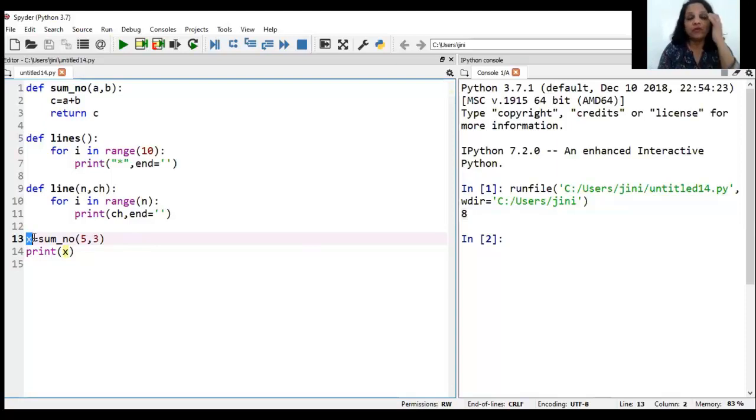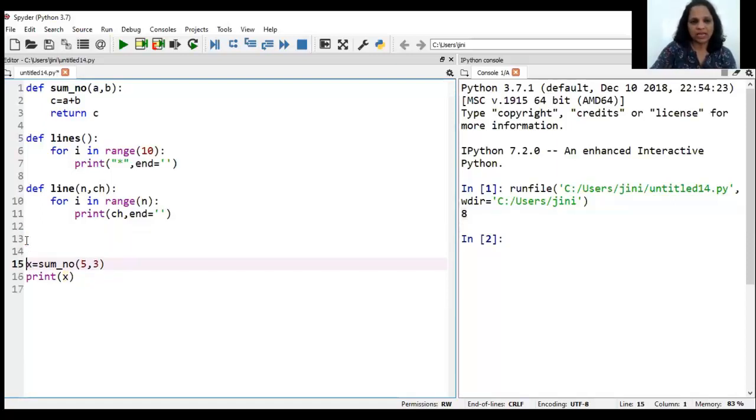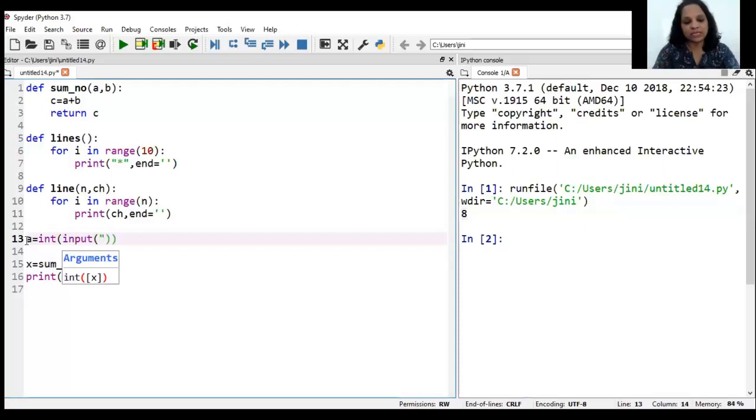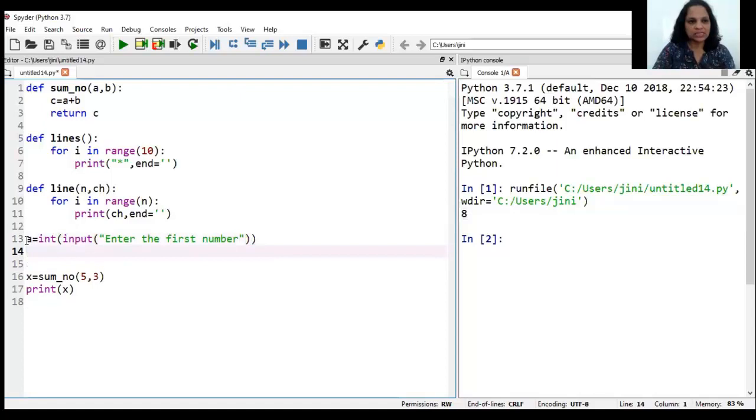This is if you want to add 5 and 3. What if you wanted to add two numbers that the user is going to enter? Then how do I take elements from the user? Let us write A is equal to int(input()). That's how we take a number from the user. Here I'm assuming that it's integers only. Enter, let's say, the first number. Then I take the second number as B is equal to int(input()), enter the second number.